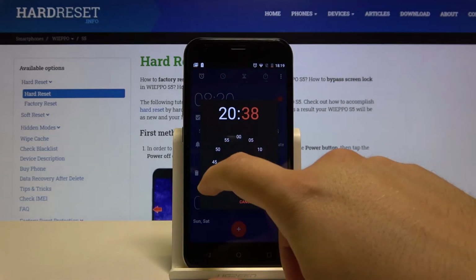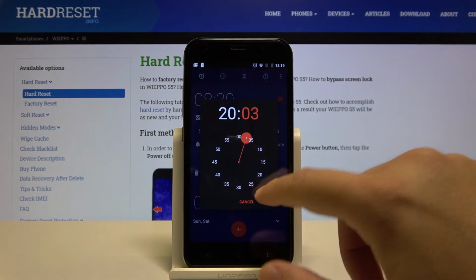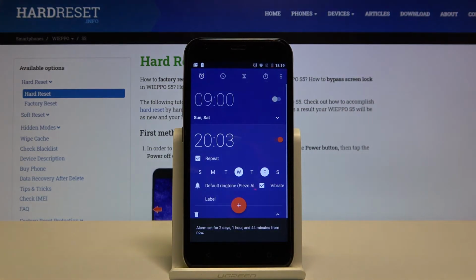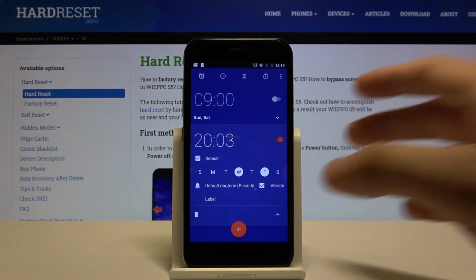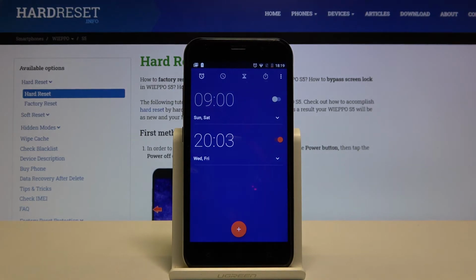Here is the clock, and we can set up hours and also the minutes. And after that you can check that it's changed. And of course when the switcher is on the red color, it means that this alarm is activated. So that's how it looks.